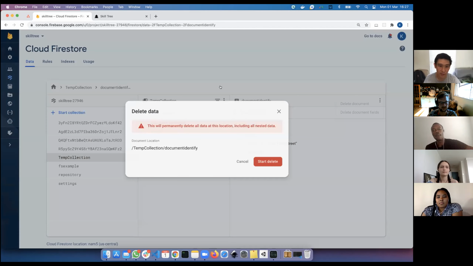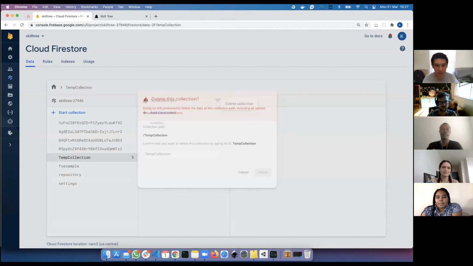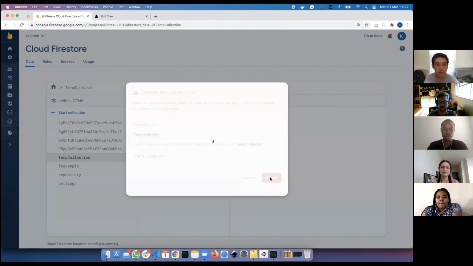It's easy enough. I'm so scared I'm going to delete a document that I need to keep. And then you can also delete collections. So it's really easy to use the system. Okay, let's delete that 10 collection.